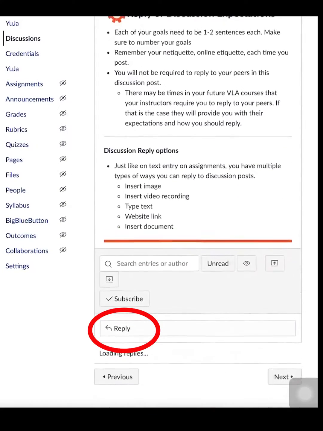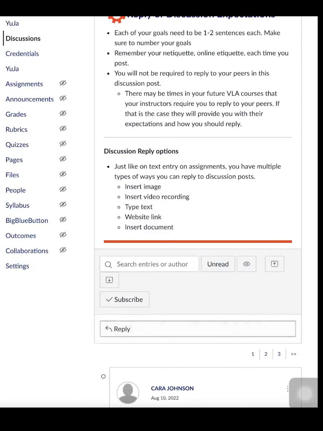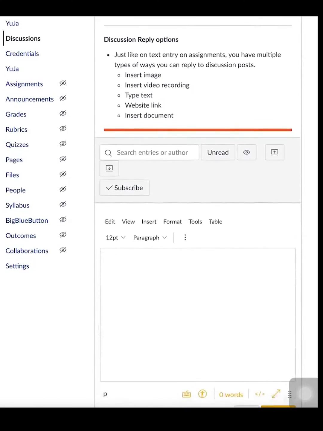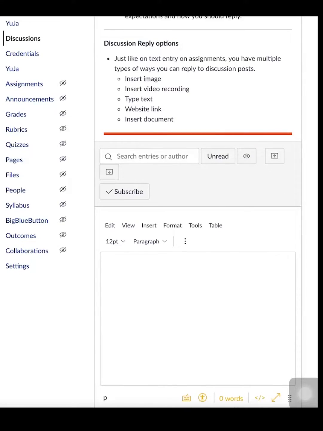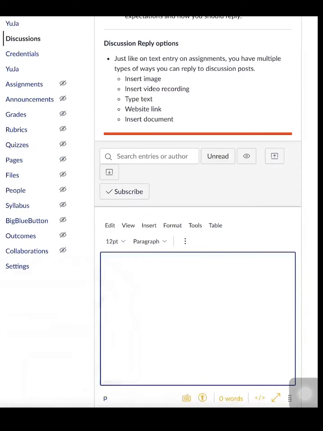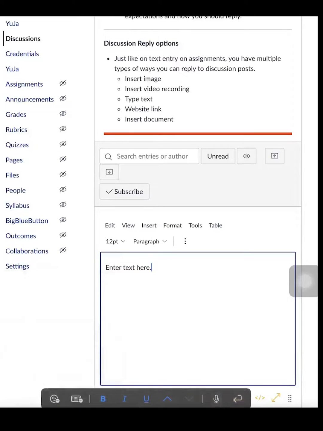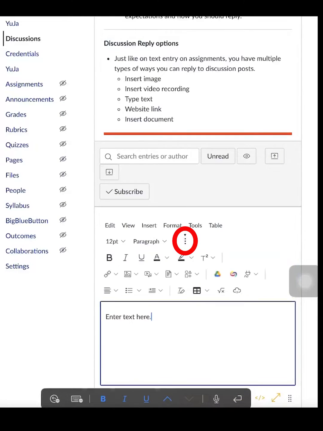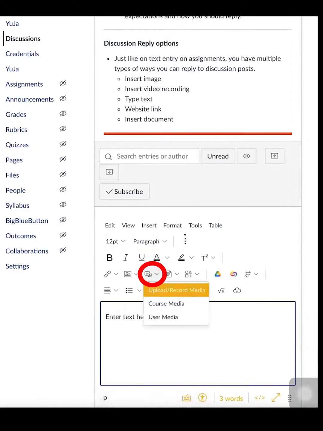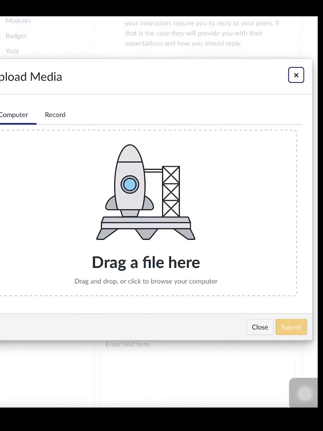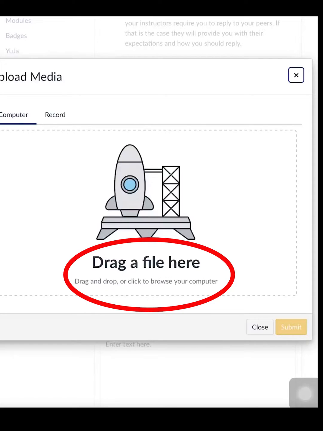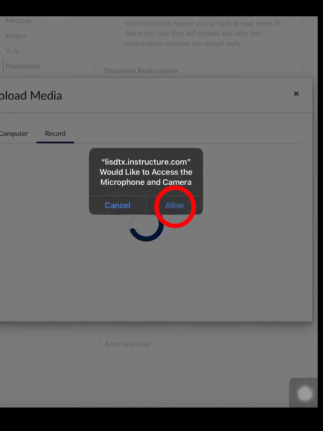Once you have decided how you're going to reply, click the reply button. You may choose to add text to the text box. If you're doing a video reply, select the Options button, then Upload Record Media. If you already have a file, drag and drop the file here. Otherwise, click the Record button.